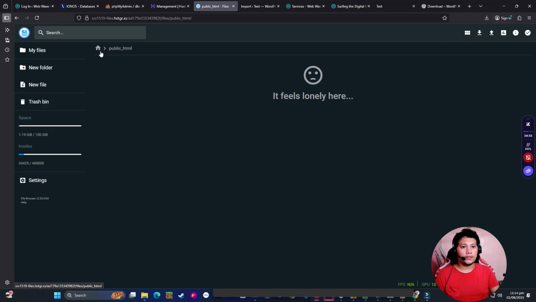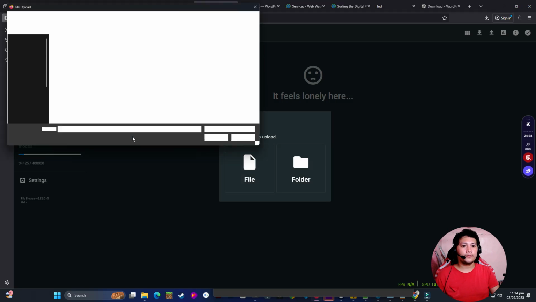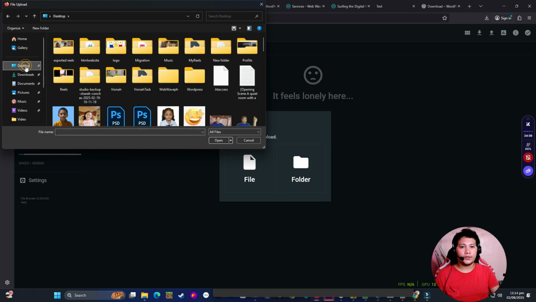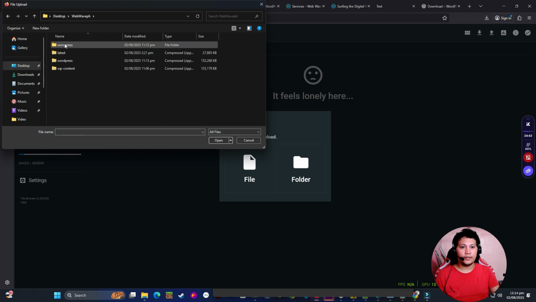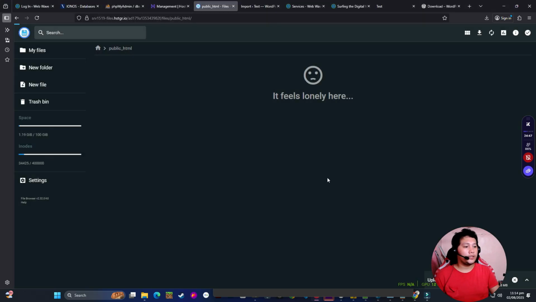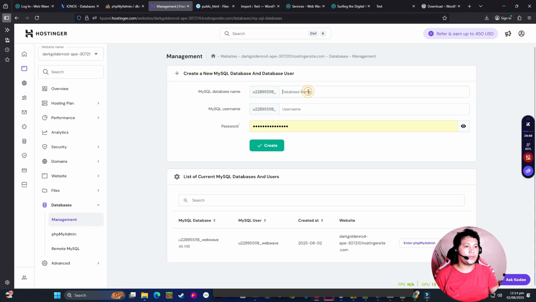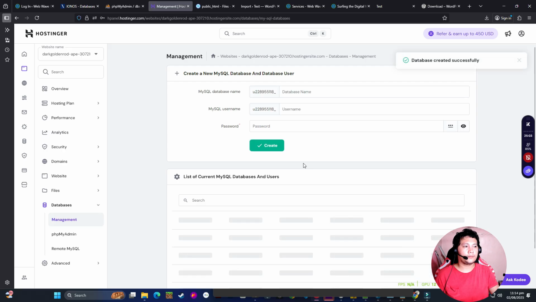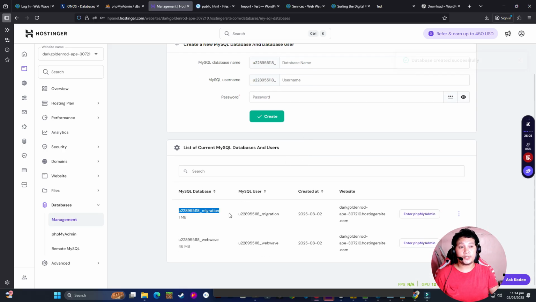So go and set up the public HTML folder. Then we're gonna upload. Then that's under desktop, then WordPress, this one. Open. So it's uploading. So while uploading, let's create a database as well. So migration. Let's name it the same. Then let's add a password. All right, database is created successfully.